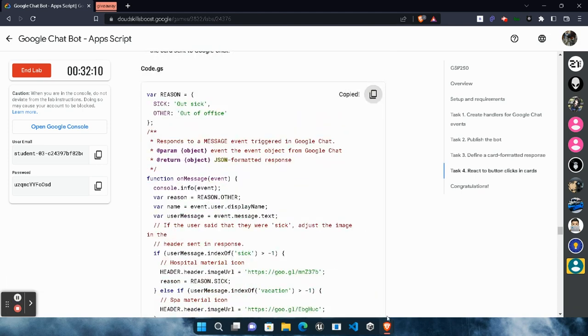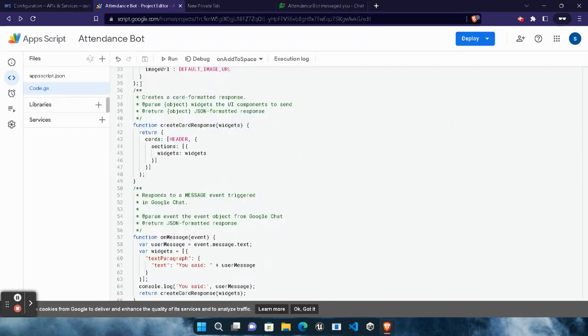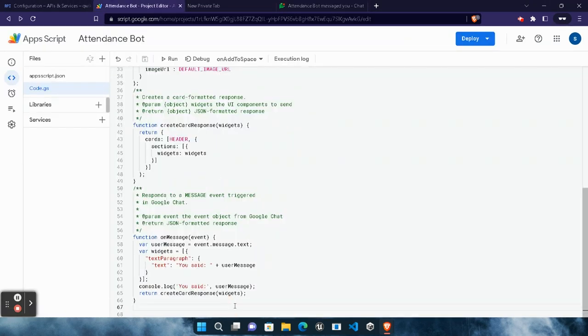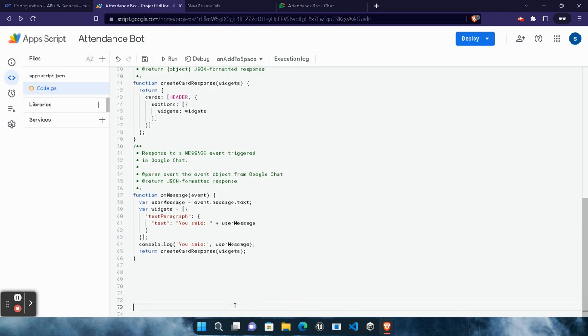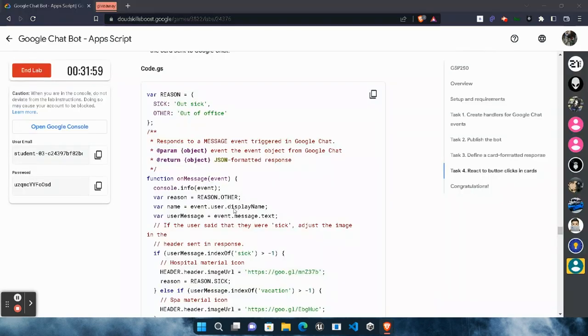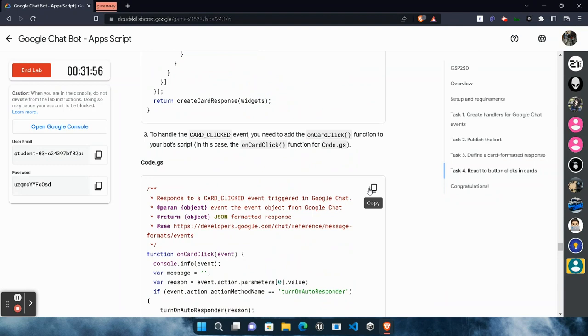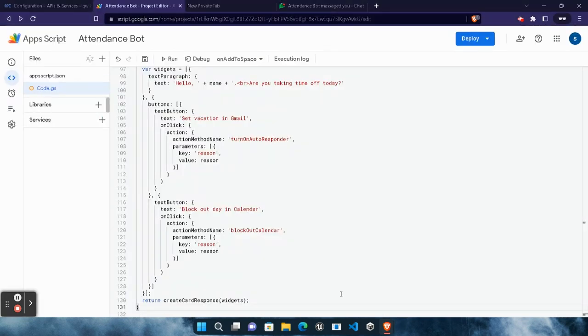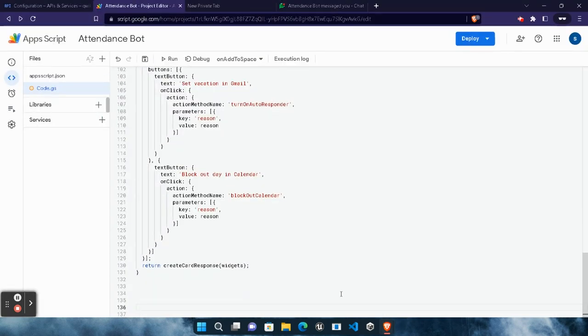Now copy this command. Come back to here. Come back to the attendance bot and move to the last line. First of all, hit enter. Here's the code that we copied. Come back to here. Scroll down a little bit. Copy the next command. Come back to here. First of all, hit enter multiple times and hit enter button.